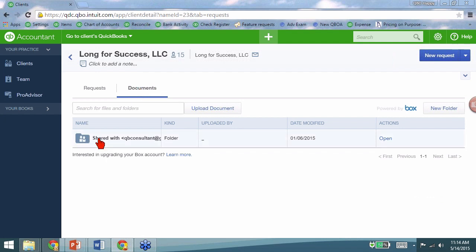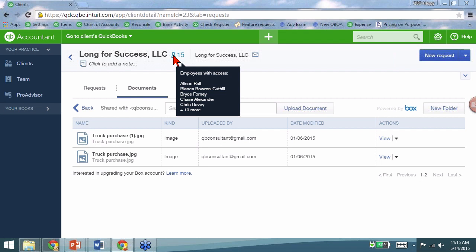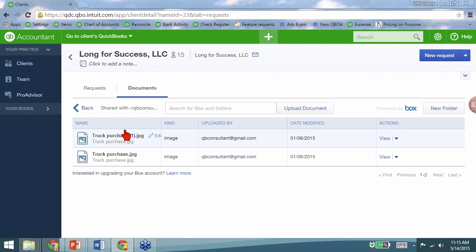So here in the documents, you'll see I have a folder that's shared with, this is the client user, and when I open that, I can see the transactions or the things that they have uploaded. And best of all, if you have team members, let's say you have your staff or your employees, or maybe you have other pro advisors that you're subcontracting with, all of the team members who have access to this company, so you can see we've got 15 employees up here that have access to this, they all have access to these documents as well.